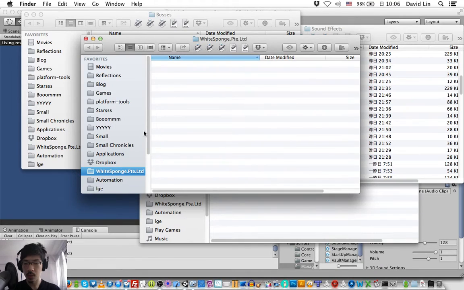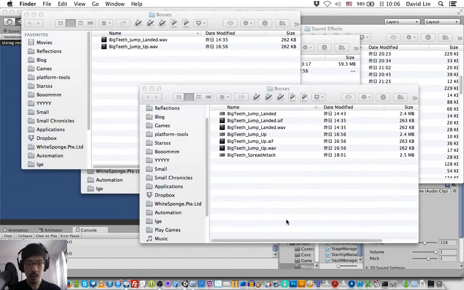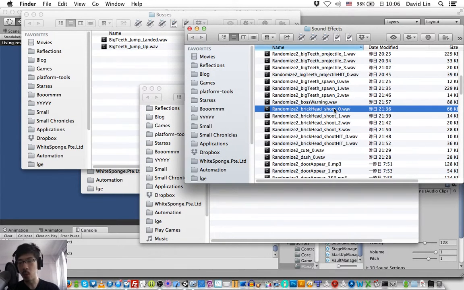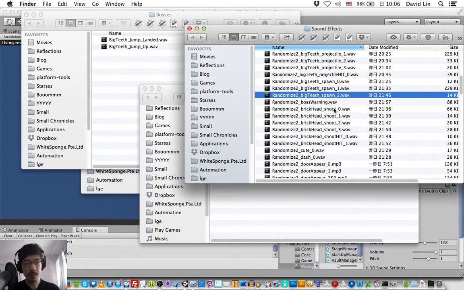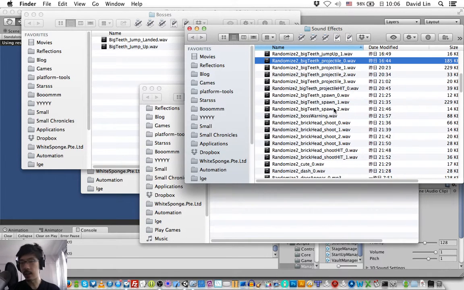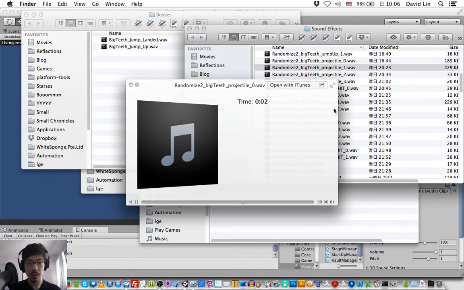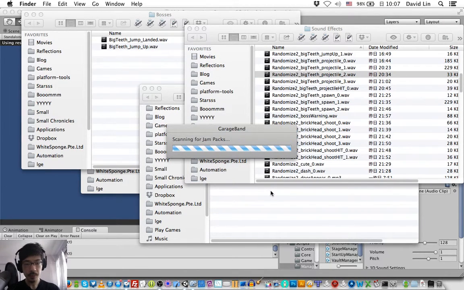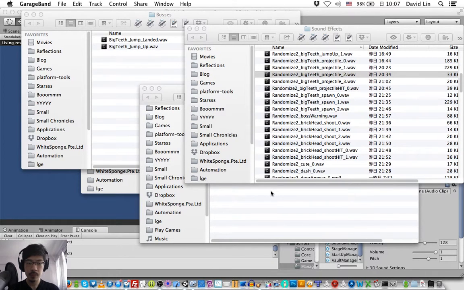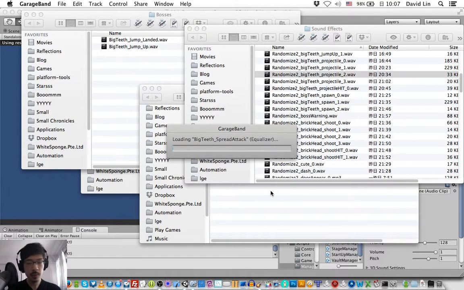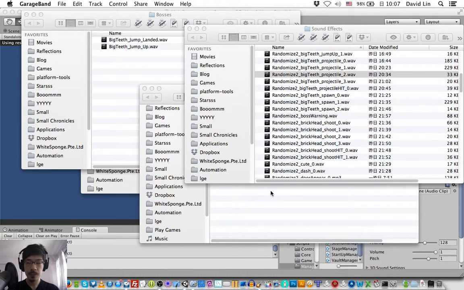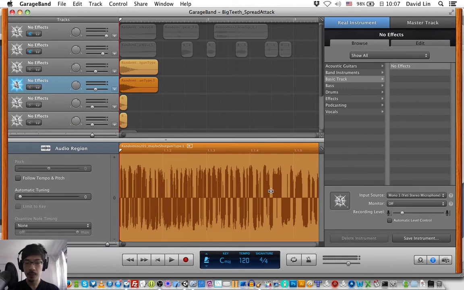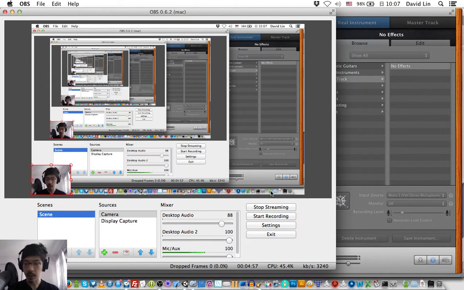So let's see. When Big Thief uses his projectile attack, we have a few candidates for that. This, and this. But let's open up GarageBand first. Just checking that the stream is still working, because sometimes the frames might not go through.